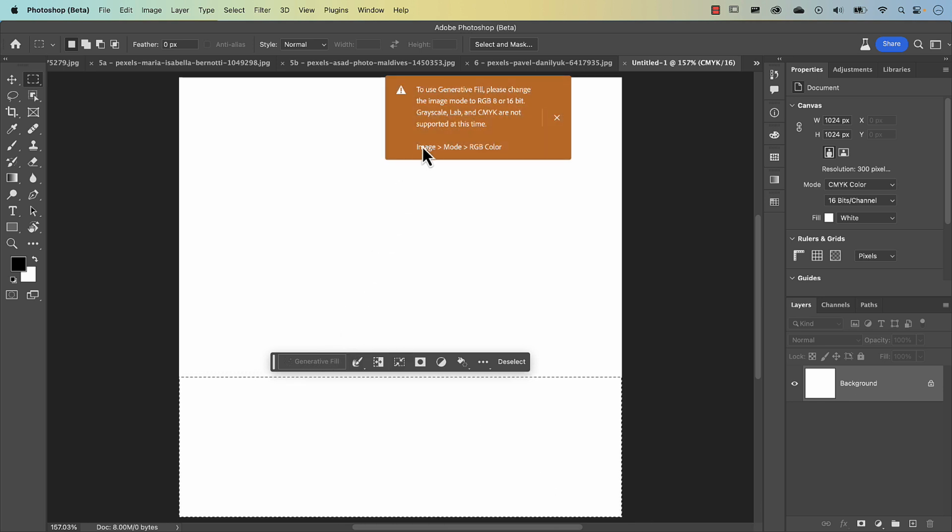You notice that this has come out as well as this has been grayed out. So it says that Generative Fill can only work with RGB 8-bit or 16-bit. It doesn't work with Grayscale, Lab, or CMYK. So make sure that your images are RGB 8 or 16-bit.